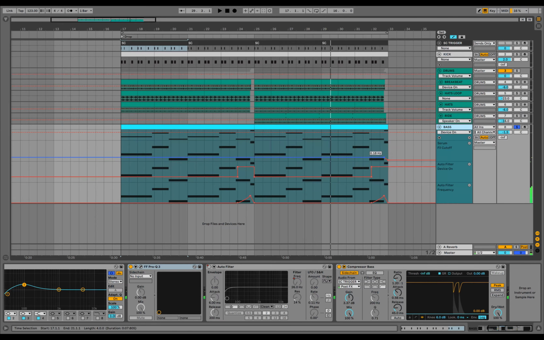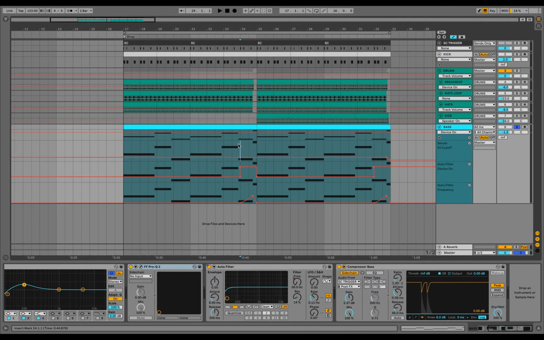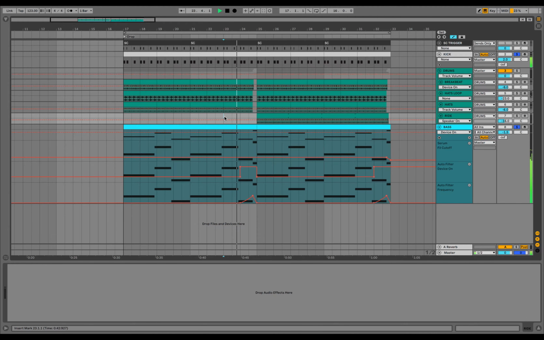But now let me show you a few automations with the filters here. We will automate the cutting of the lower frequencies just to make the bass drop harder.